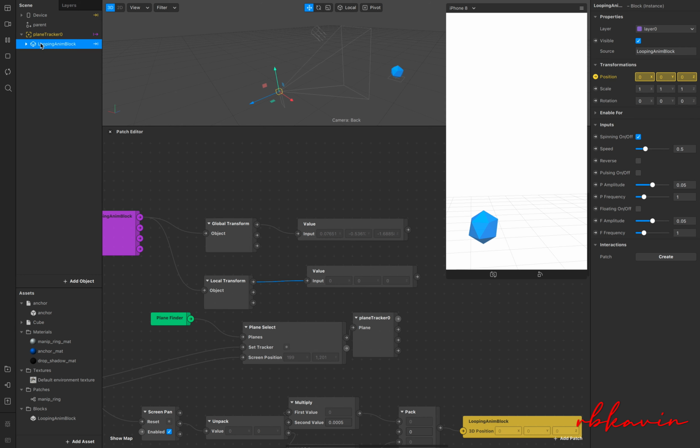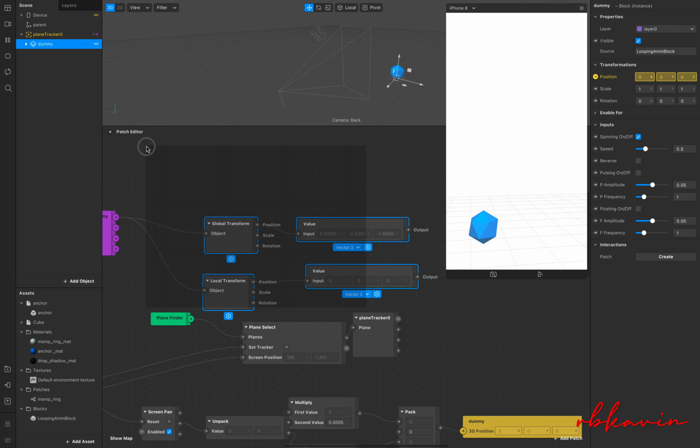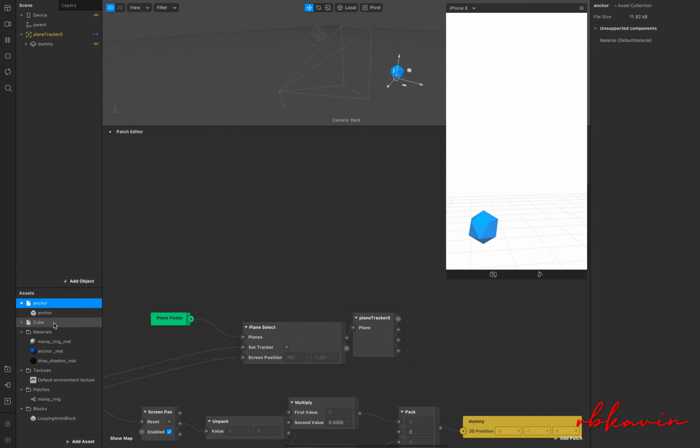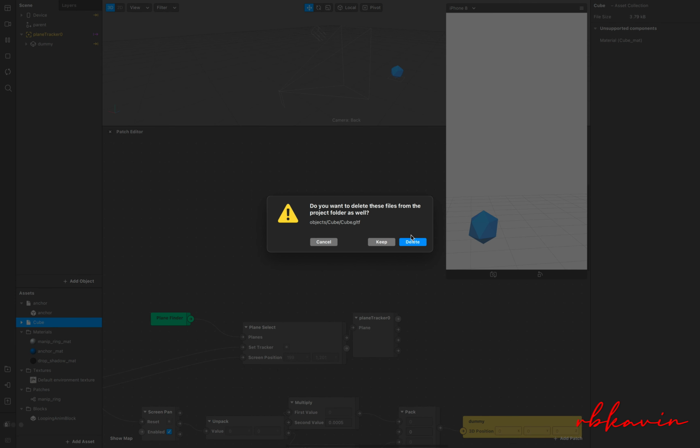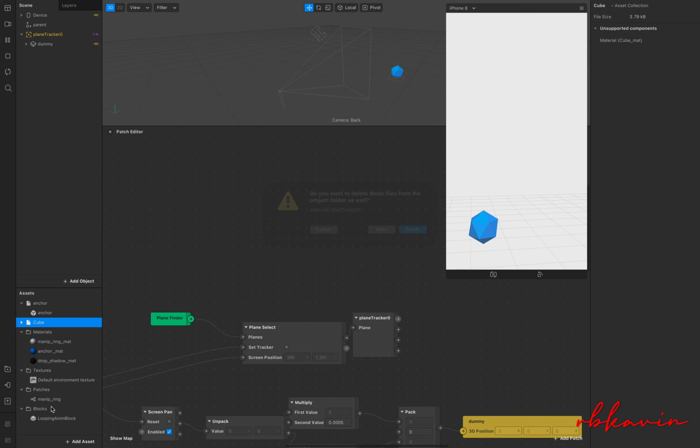For this I'll rename it dummy value. Basically, this is going to be the placeholder for us to see where the object is going to spawn. I'll delete these now. Once you are done, I'll delete the cube and other stuff, because we don't want those.